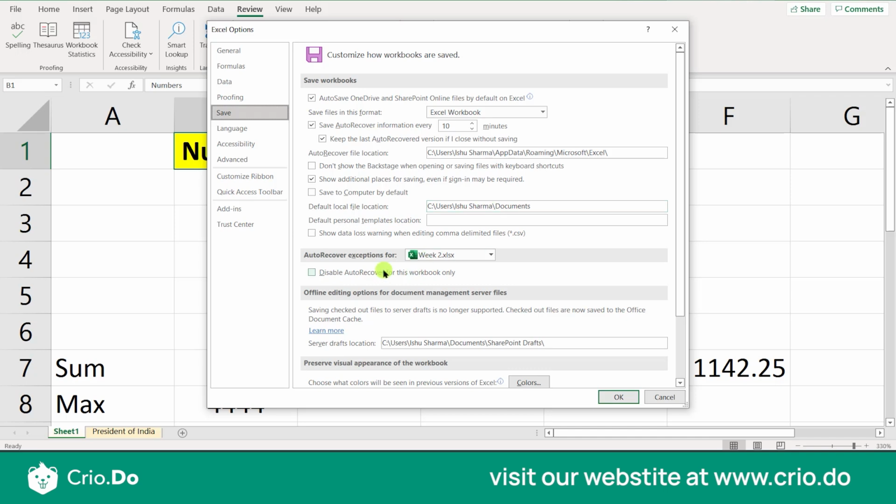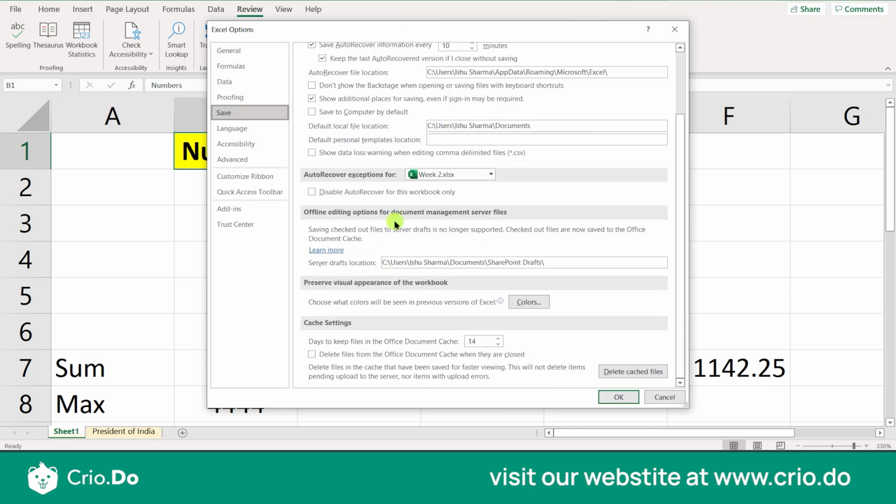For auto recover exceptions, if you want to disable auto recover for this particular sheet, you can disable it. Offline editing options are allowed on this draft option. Preserve visual appearance of the workbook, where you can choose any particular color. Cache days to keep files in the Office document cache is 14 days. This is something like keeping cookies. These are saved for 14 days. If you're not using that document for the next 14 days, it will be removed from the cache. So this is about saving.